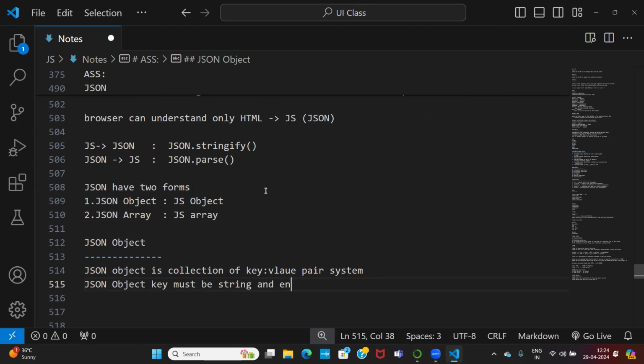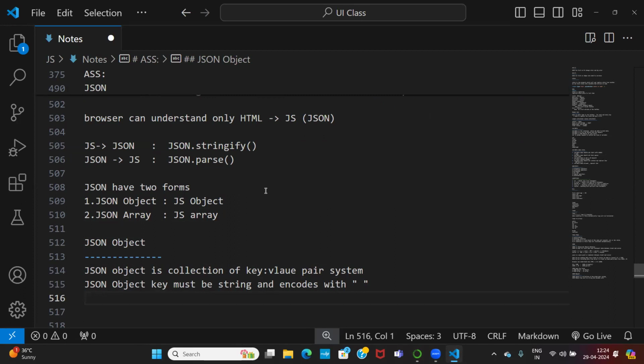And it is encoded with double quotes. Single quotes are not allowed. JavaScript allows single quotes for strings, but in JSON, single quotes are not allowed for strings. So compulsorily, the JSON object key must be a string encoded with double quotes.